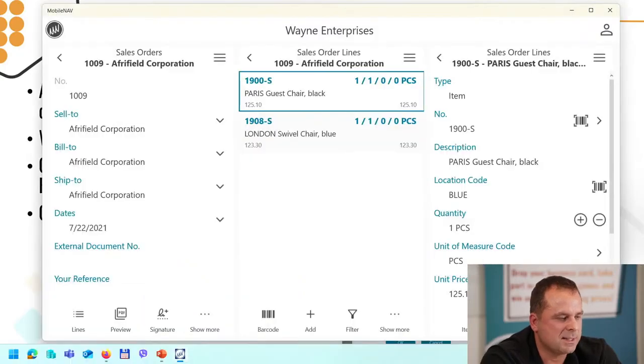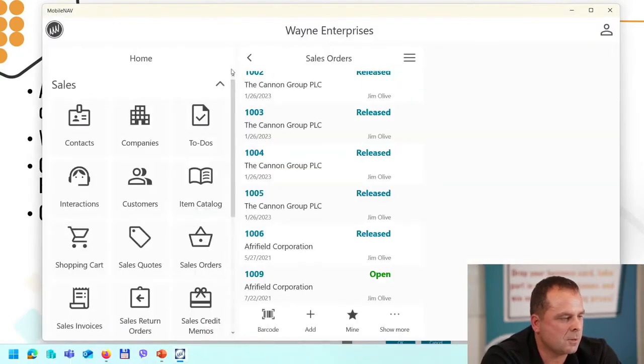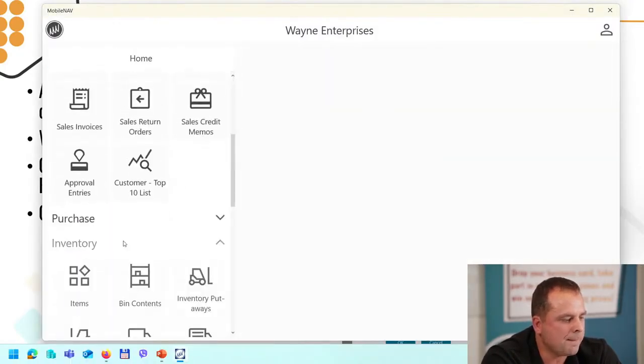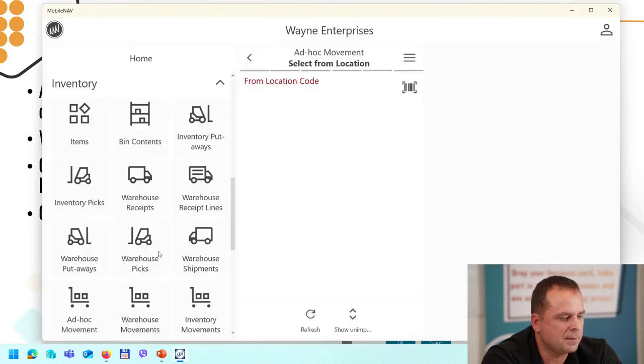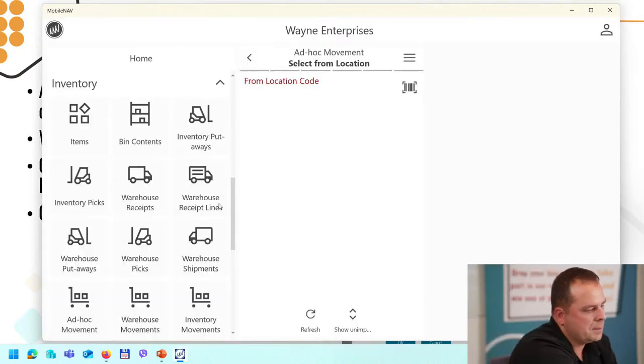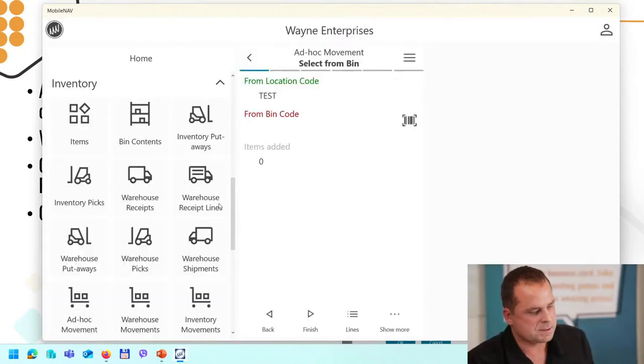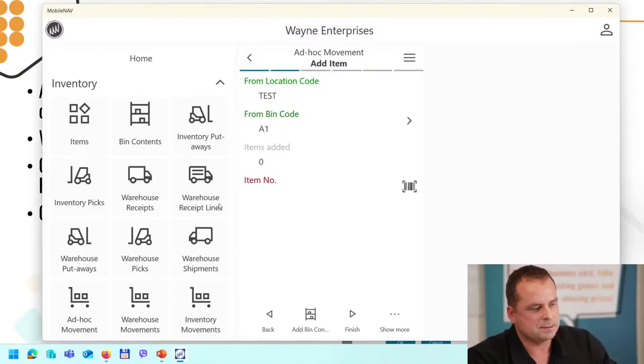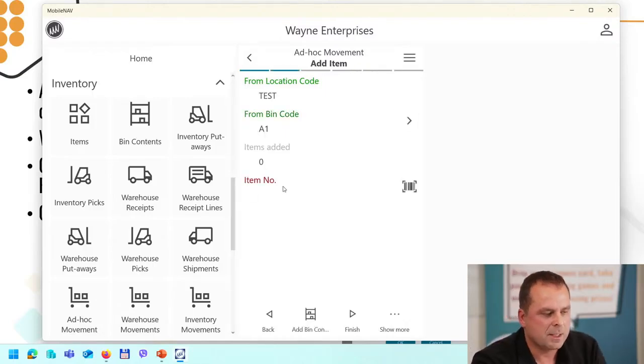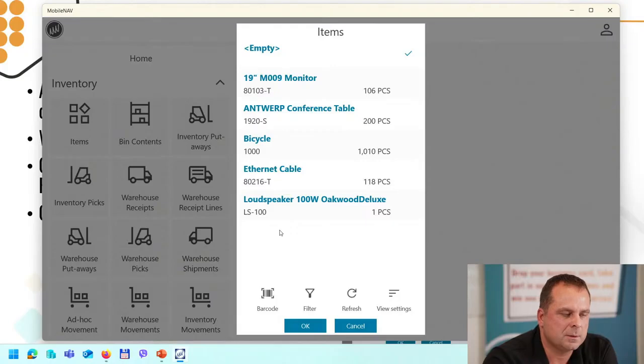So let's quickly see this in action. So I will go back to the inventory and ad hoc movements. And there I will quickly start scanning. So I will quickly scan the test location and A1 bin code. And now if I'm pressing the items button, then you will see that I'm only seeing just 5 items.